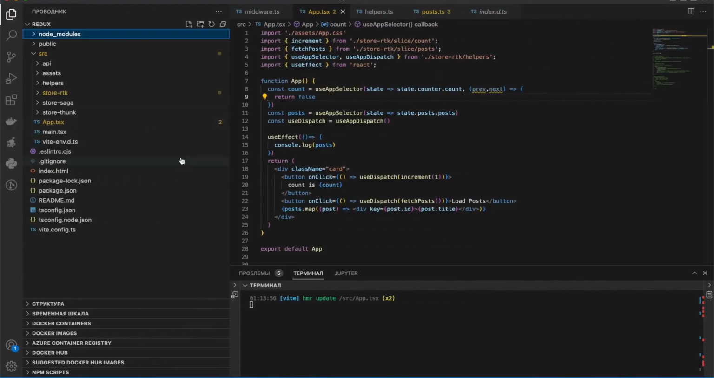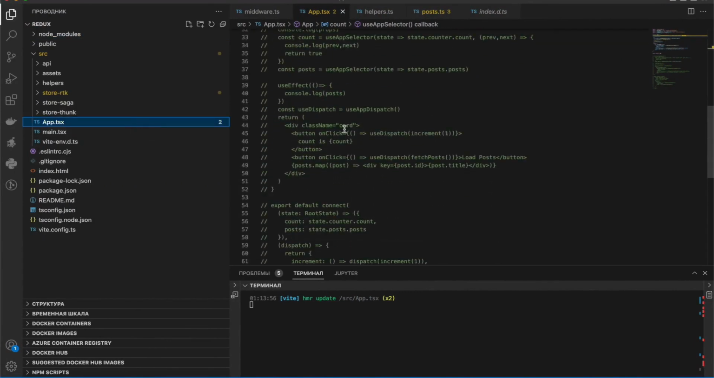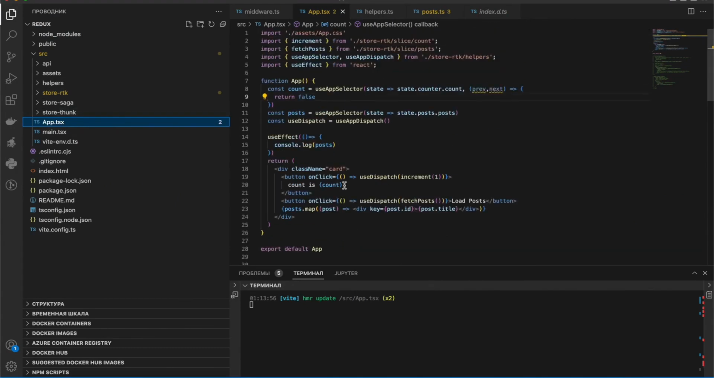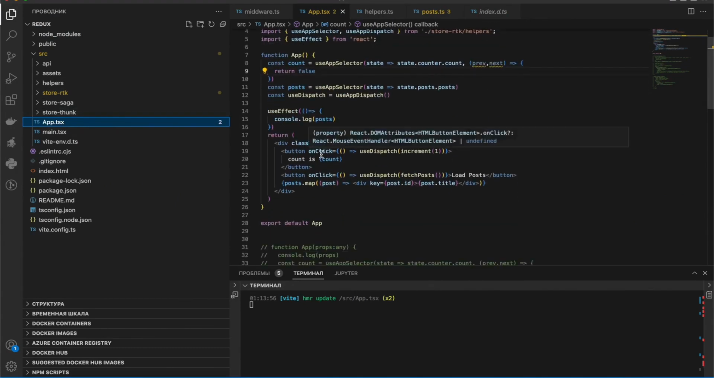To start with, I generated it here using Vite. There's a single component here. I'll explain what that is in a moment. And there are a few components for our stores. For convenience, I made separate folders for each approach. But what's the point? What do we see here? Here we see our app component.